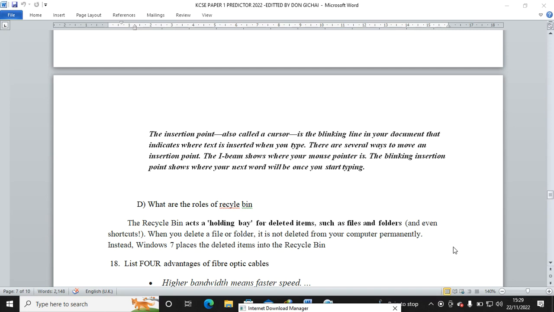Then we have, what are the roles of recycle bin? What do you think recycle bin does? The recycle bin acts as a holding bay for deleted items such as files and folders, and even shortcuts. When you delete a file or folder, it is not deleted from your computer permanently. Instead, Windows 7 and above places the deleted items in the recycle bin.